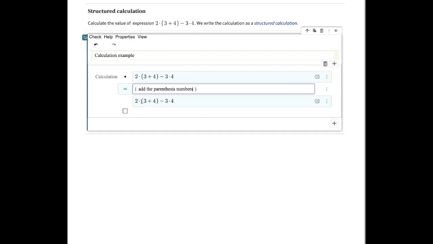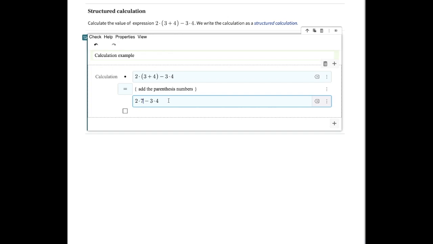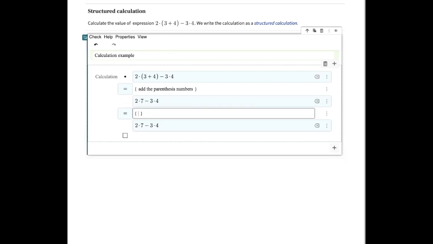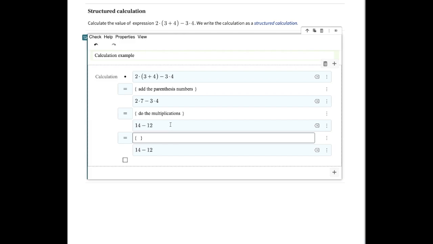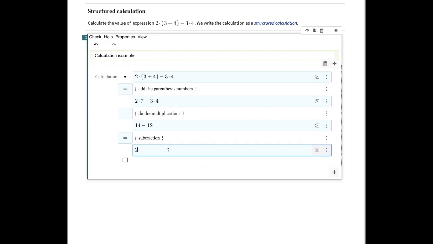So when we actually do this, we find out that 3 plus 4 is 7. Hitting return once more gives us a copy of this one, the next step, and in the next step we do the multiplications. So 2 times 7 is 14, and 3 times 4 is 12. And then one more, and we do the subtraction, and we find out that this is 2.